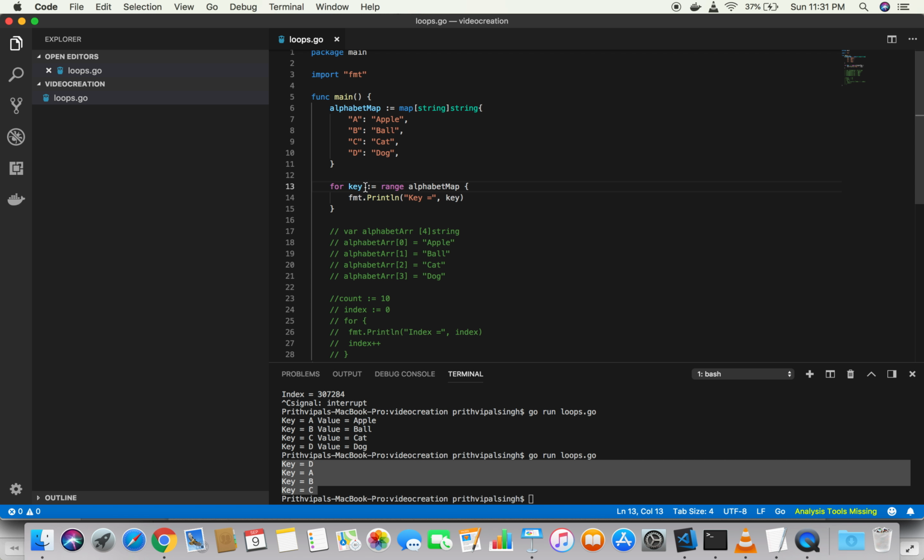So what if I only want values, not keys? You know that we cannot keep a variable unused. So let's say I don't want to use key in my for loop body and I want only value. I just remove key. Okay, I will get a compilation error: key declared but not used. So only one variable will be keys. So what if I want only values?